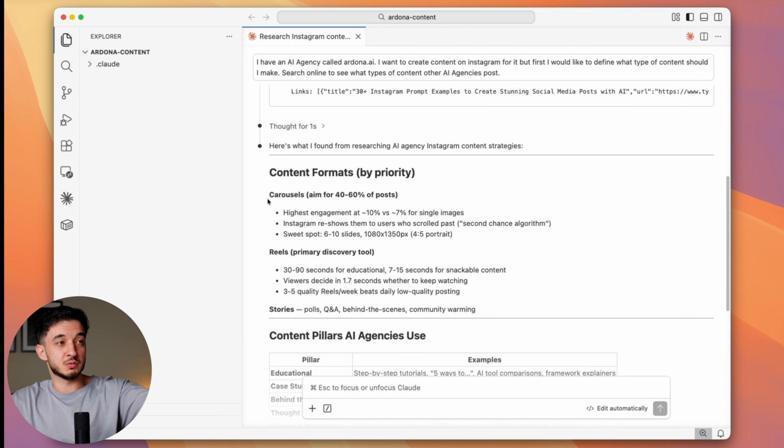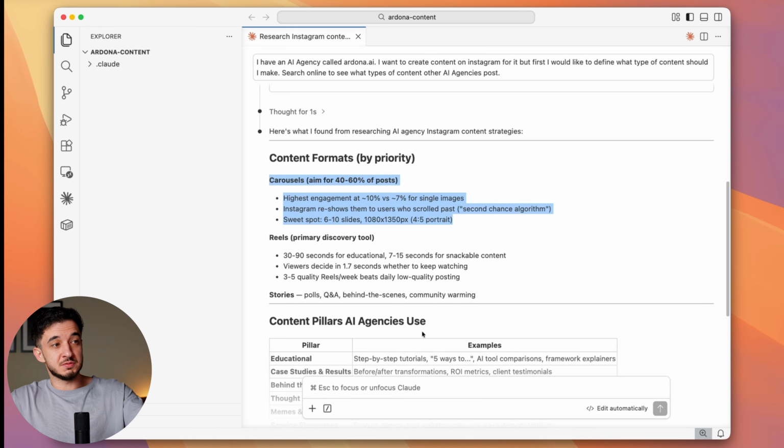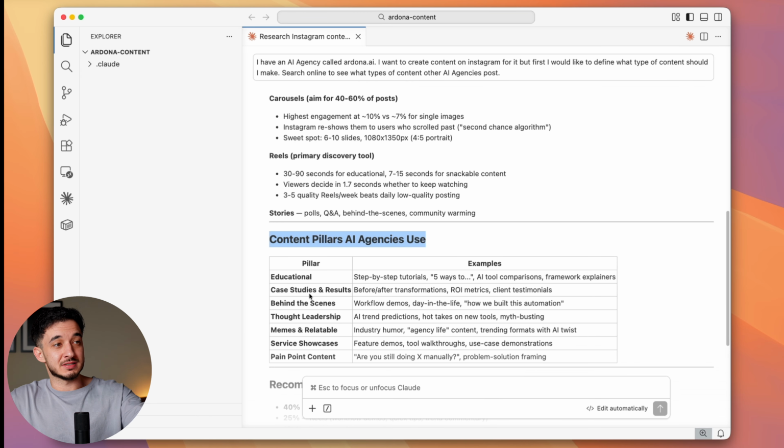Okay, so it defined what we have to post: carousels and then reels and then stories. We're not gonna create reels in this tutorial because it's a bit complex and it might get too long, but I'll do it in a future video. But we're gonna create carousels and image posts, and then it gives us the content pillars. Exactly what we have to post.